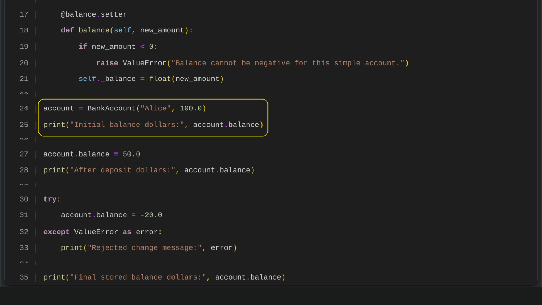We create a new bank account for an owner named Alice with an initial balance of $100, which calls the constructor to set up the owner and balance. The balance is assigned through the balance property's setter method. We then access the balance property again, this time using its getter method to retrieve and print the current balance.